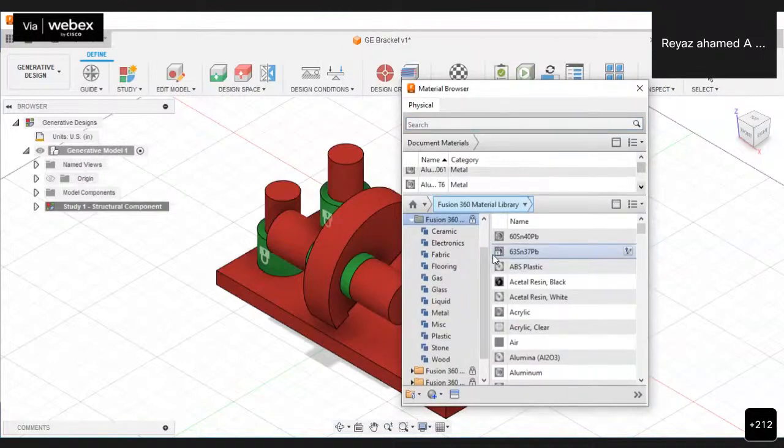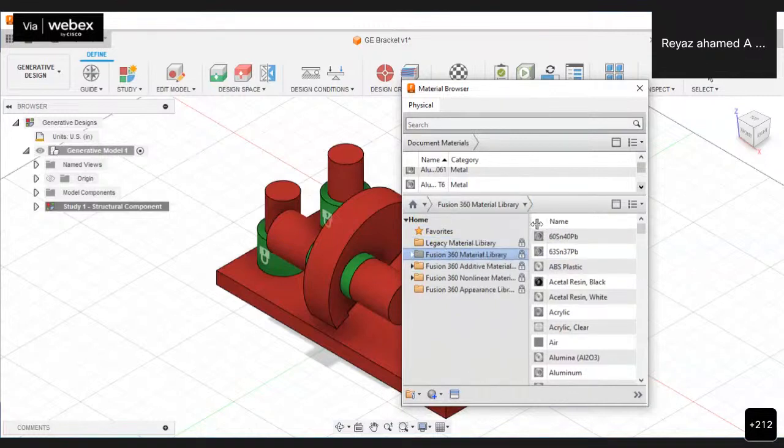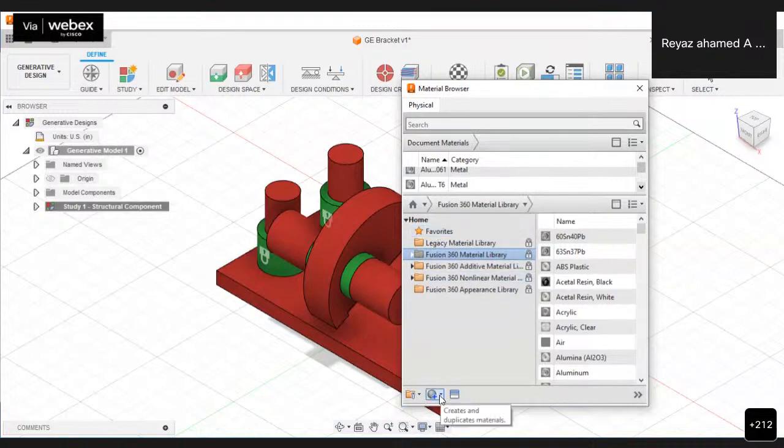See different kinds of materials here: legacy material, adaptive material, non-linear material, appearance material, like that. Even we can choose some of them as favorites also. And then here there is an option called create and duplicate materials. Click on here. So create new material. Click on here.